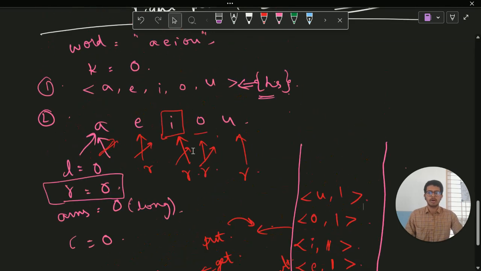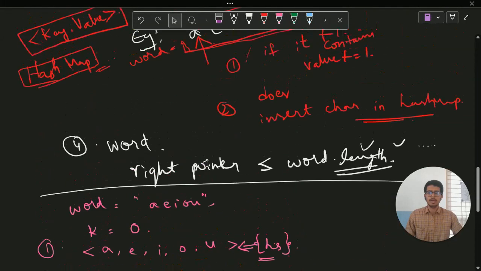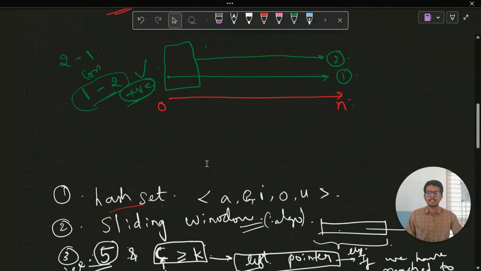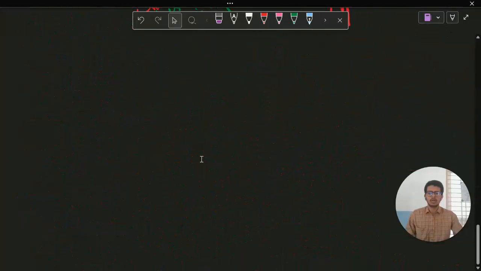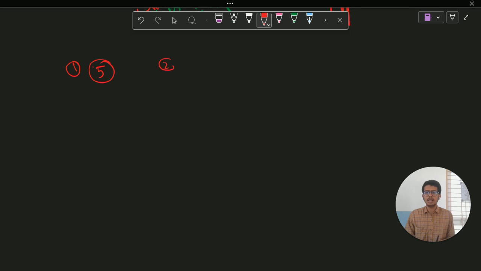After iterating through, if the hash map contains a size of 5, that means all the vowels are present. Condition 1 is all the vowels are present. Condition 2 is that it should contain at least k number of consonants. It is condition 1 and condition 2.